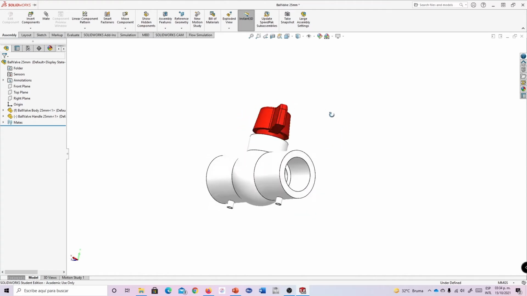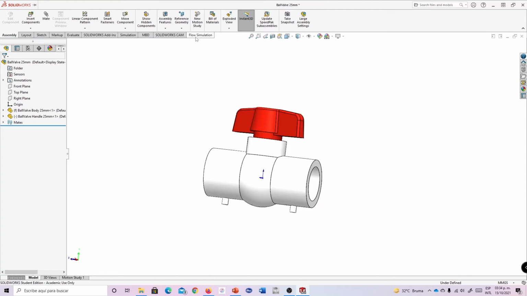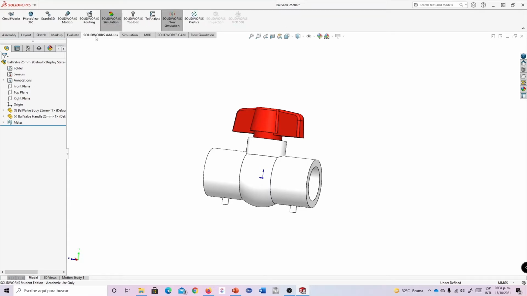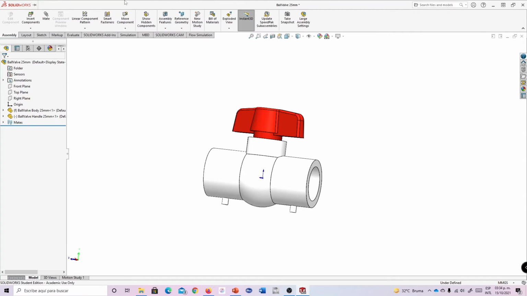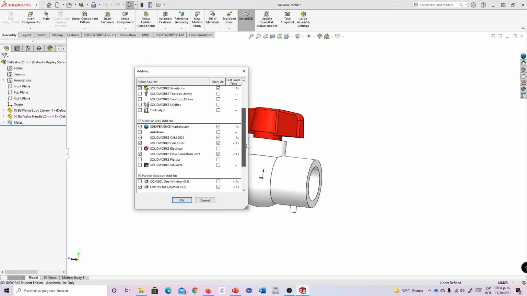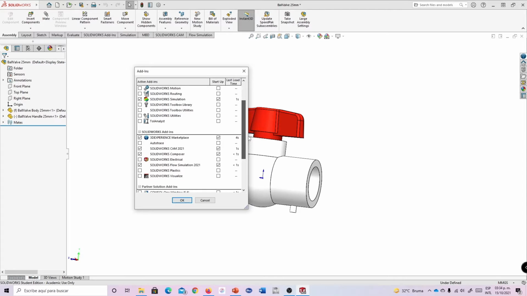And now I will have to go to flow simulation, add in. Remember that if you haven't activated this add-in, you will have to go to SolidWorks add-ins and look for the flow simulation. You can also go here to the menu and select options menu and add-ins. You just have to look for the flow simulation here and activate both checkboxes.